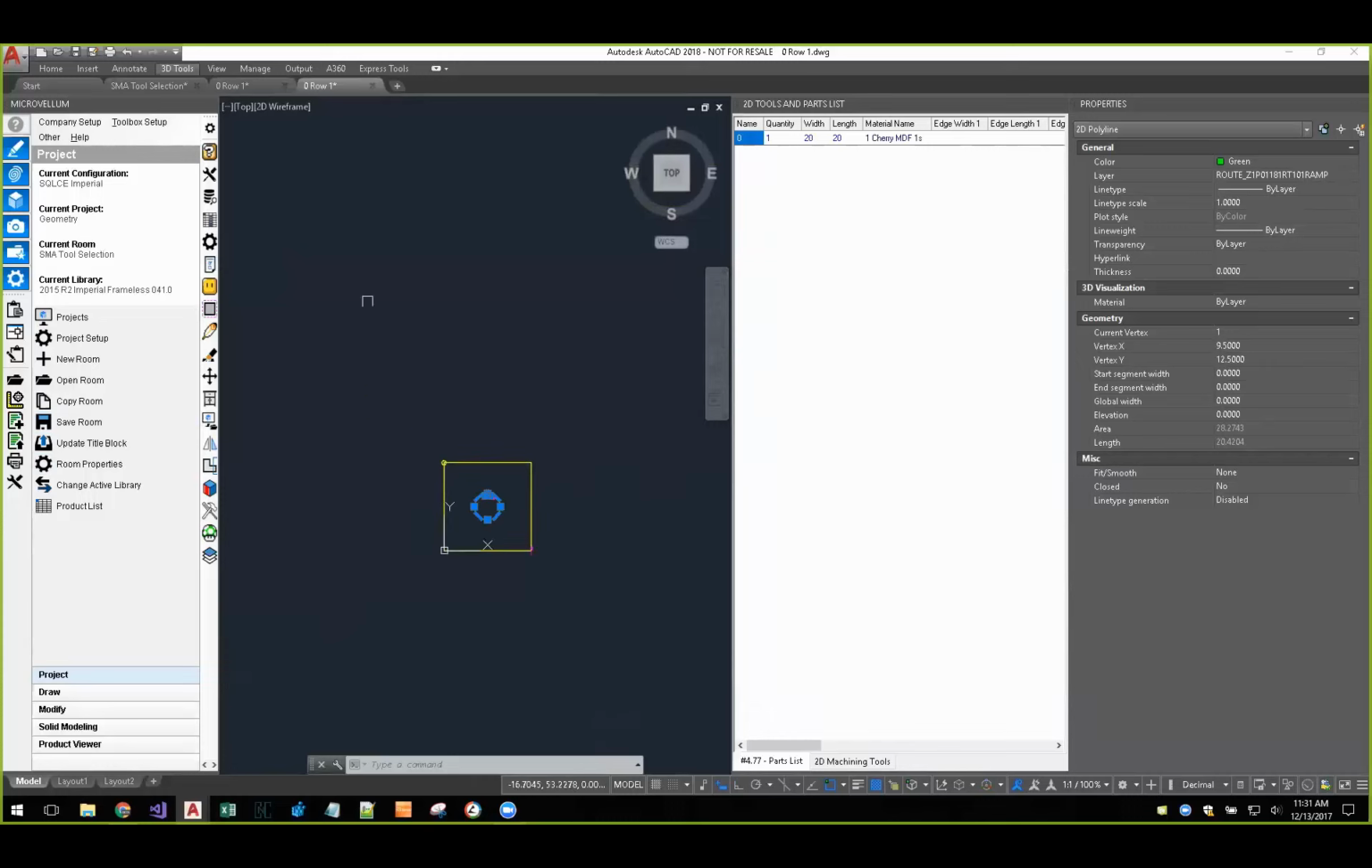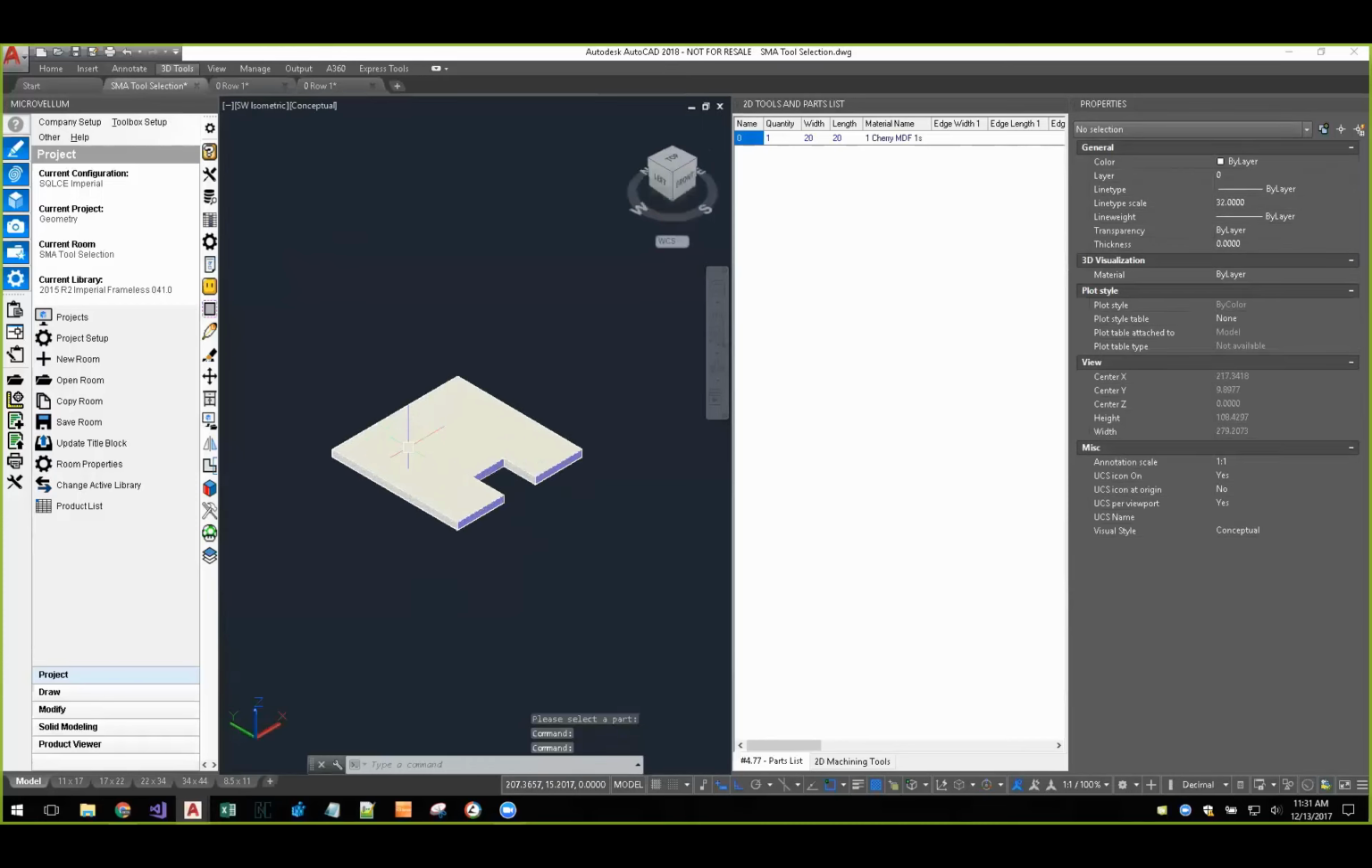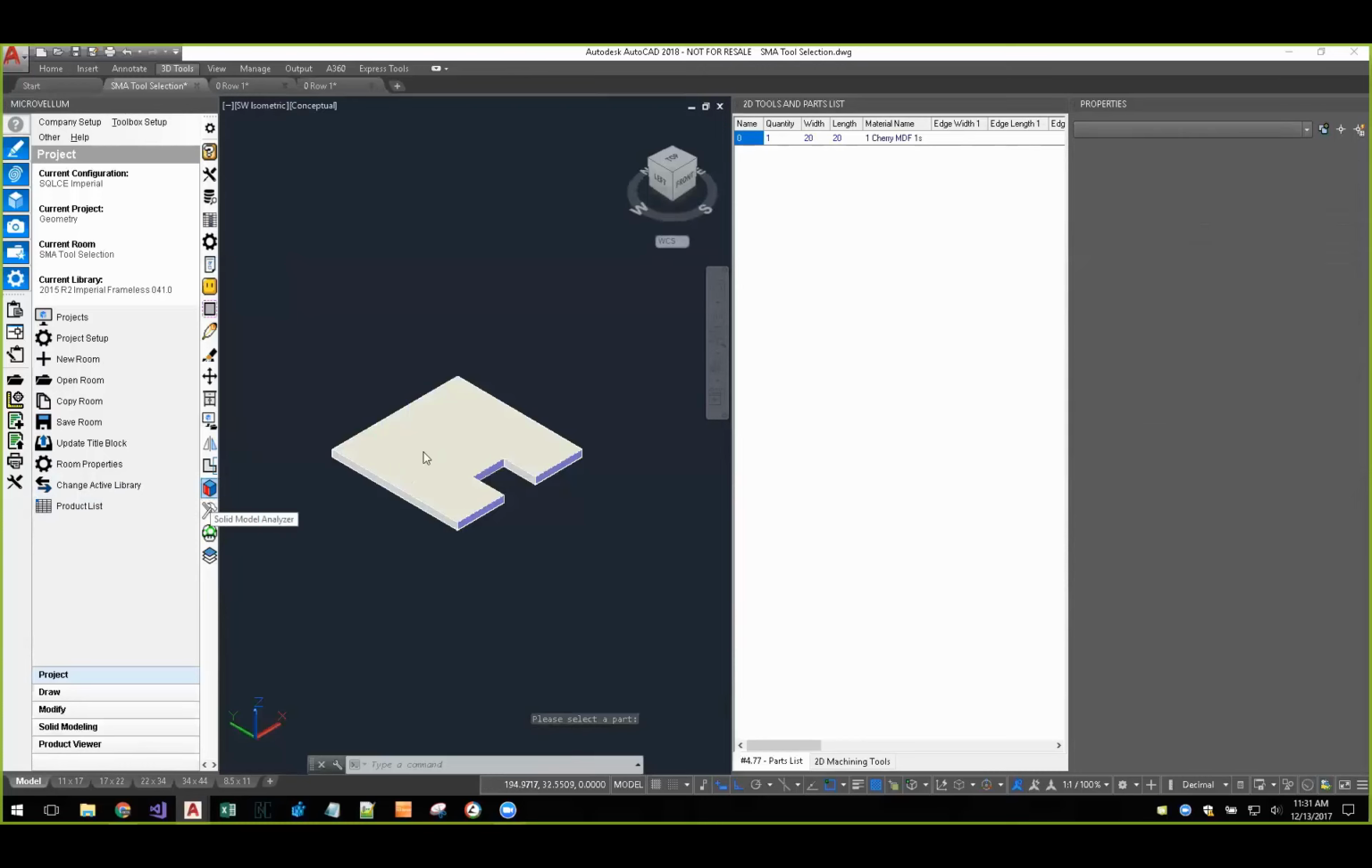And then finally, something that would become part of the border, like this 3-sided notch here, we'll analyze that.